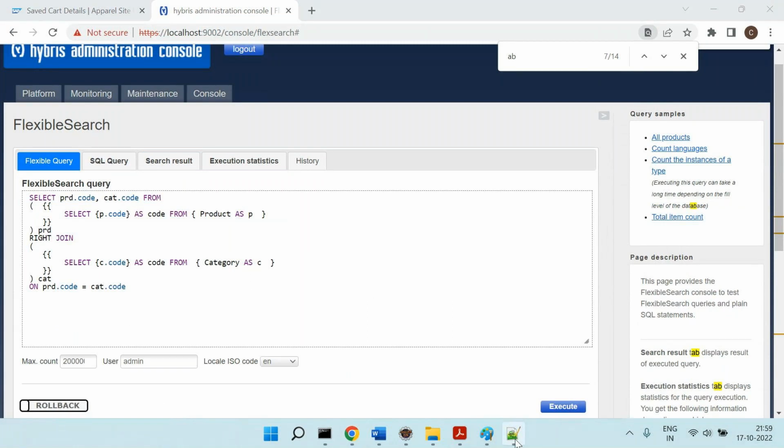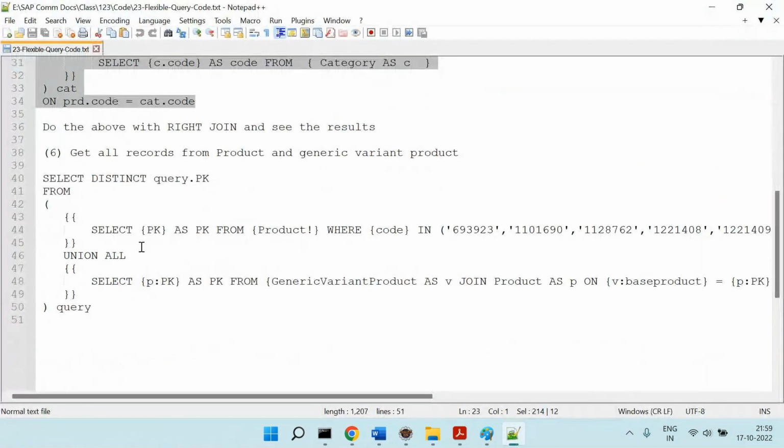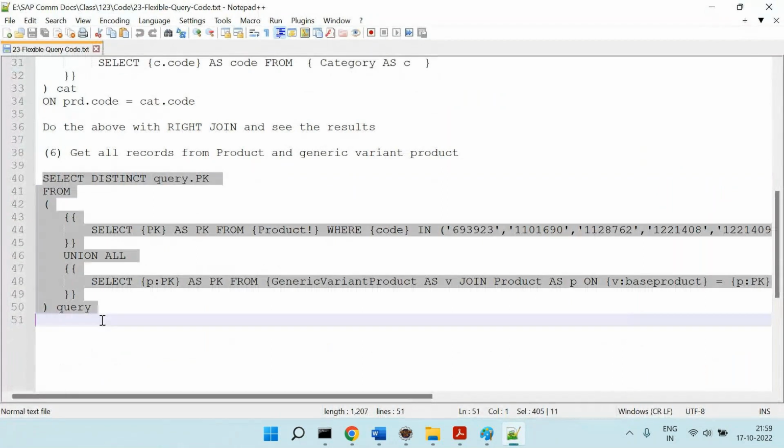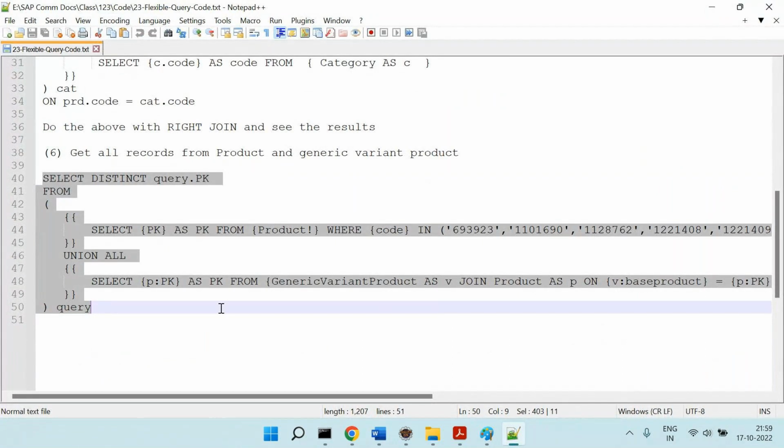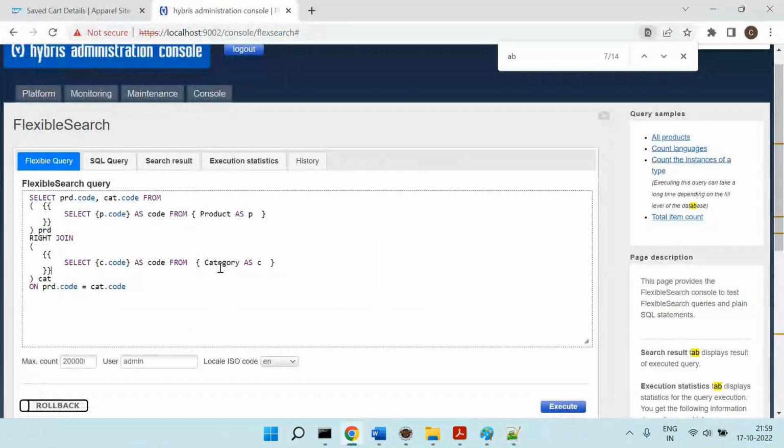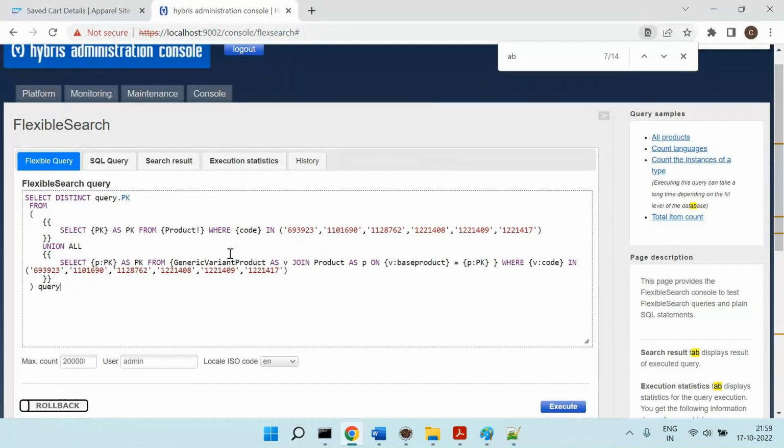Okay. Next, let's see this example also once. Can anyone tell me what exactly is happening here? So let's execute the first query first. Union all. Union all means what? Combine everything.